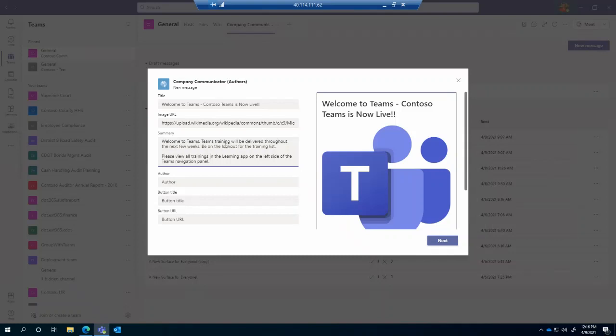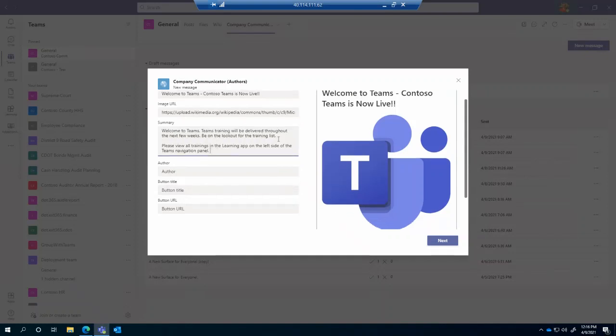So as you can see, this really helps get my user acclimated to Teams, and this would be a great first message for them to see when they jump in here. So I'm just going to delete this so that it makes a little bit more sense, and I'll leave the bottom piece.